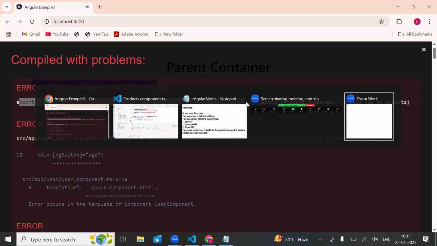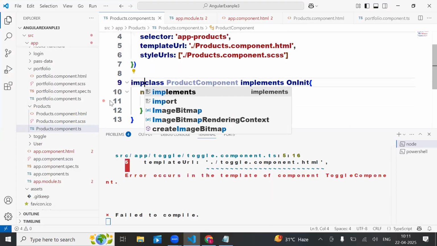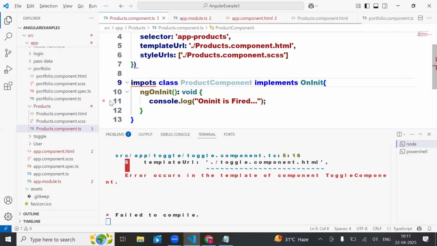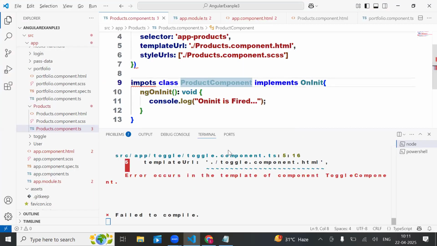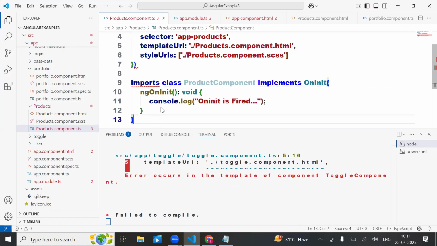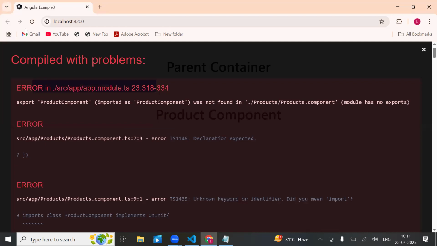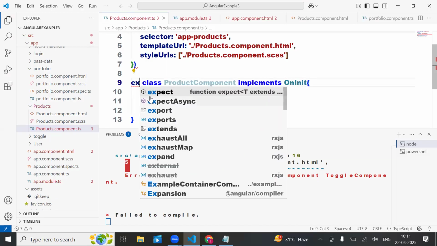If I try to make it as import, what will happen? It throws an error. Spelling mistakes. Import. You see, imports or import, it throws an error. Only you have to export the class.